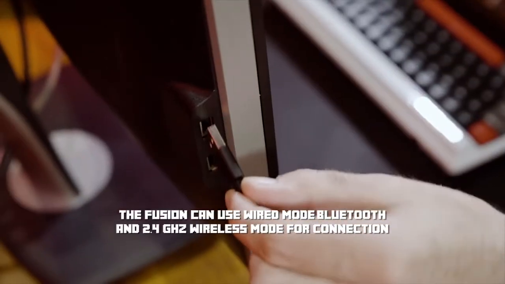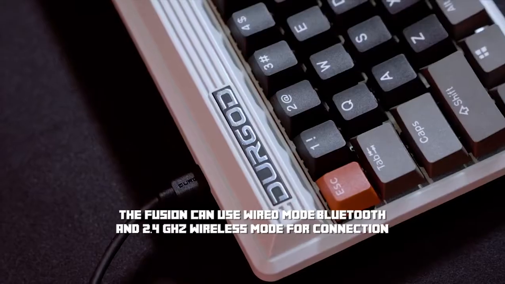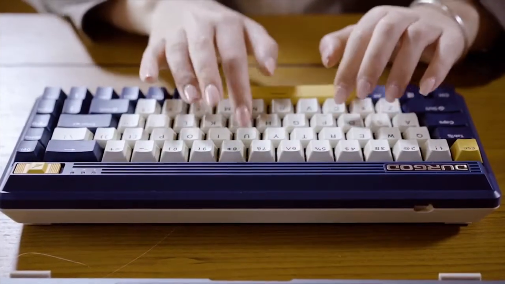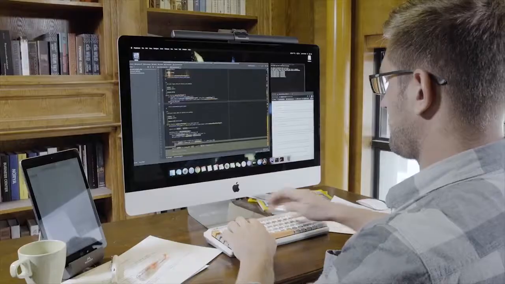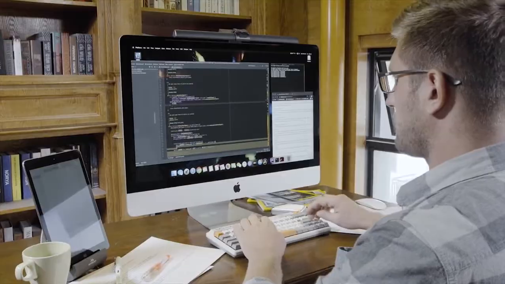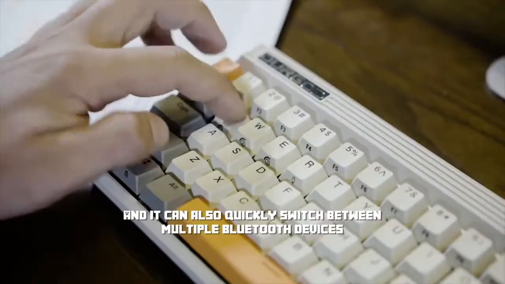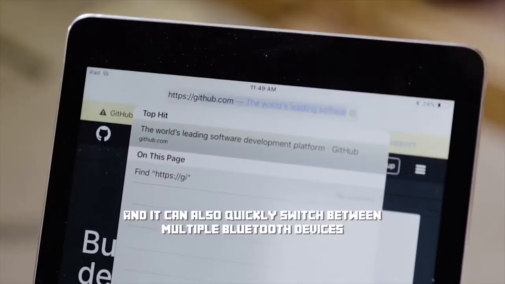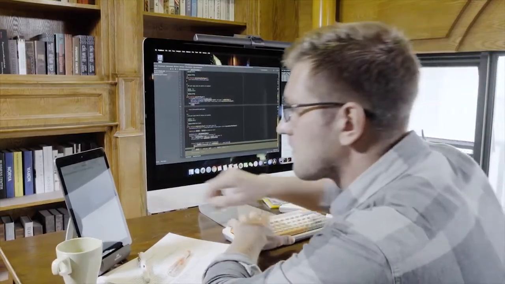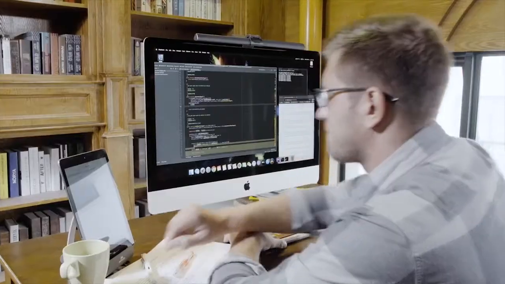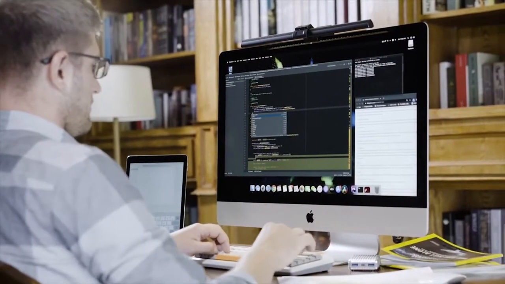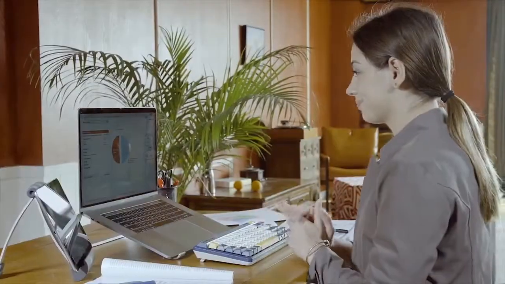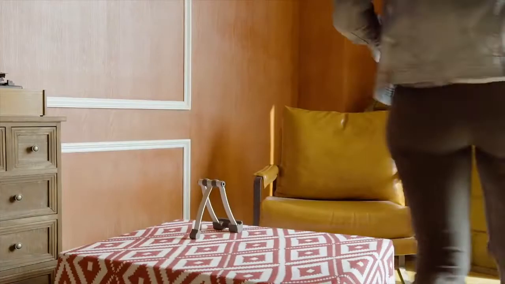Use the wired mode when you're at your desk, or go wireless with 40-day battery life. Fusion is made with developers in mind, giving you an easy way to switch between devices, so you can go from writing code to debugging with the press of a button. The different connection modes allow you to pick up where you left off, even when you take Fusion with you.